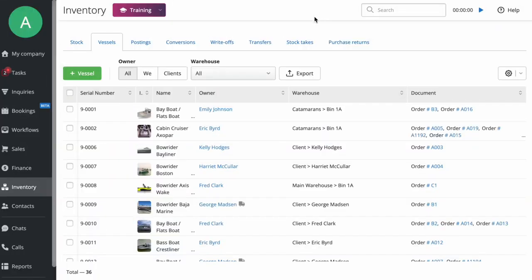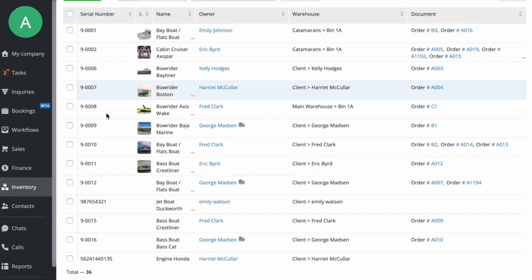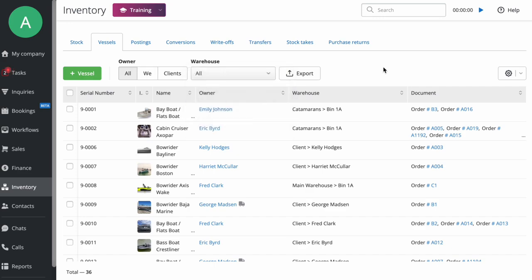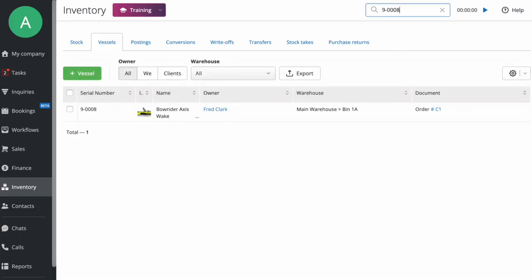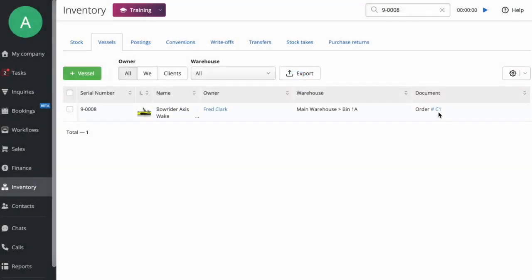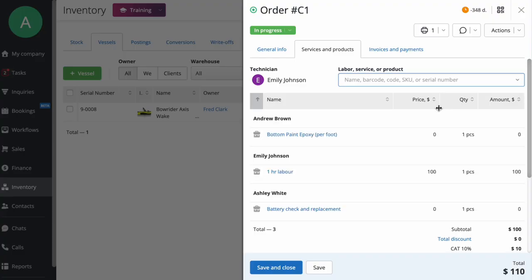On the Inventory Vessels page, you can easily track and manage your entire fleet. Here you'll find the complete history of all repaired vessels and can monitor the current location of each vessel, whether it's in a specific warehouse or city. Use the search function to quickly locate vessels by serial number, check ownership details, and review which orders are assigned to each vessel. This helps you maintain full oversight of your fleet's status and activities.